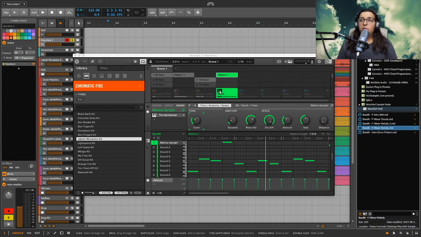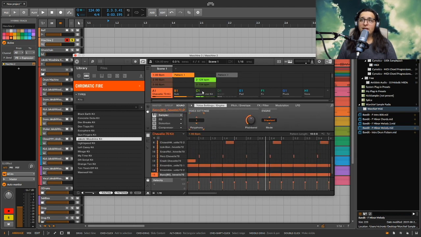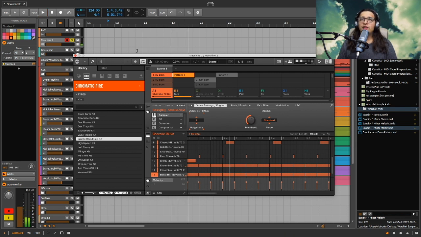But anyways, we're going to mute this, and then we are going to go to this kit right here, and I'm going to play it. And it's a little fast. It's supposed to be 80 BPM. We'll change it to 80.